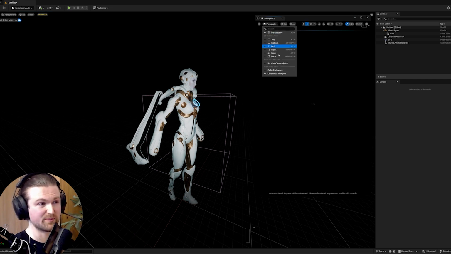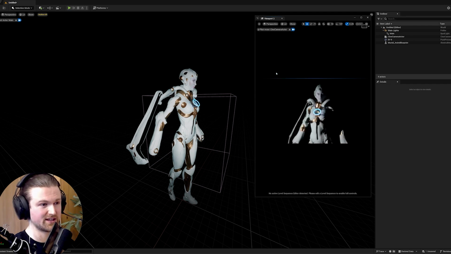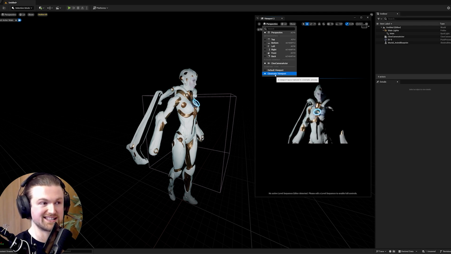In the top left under perspective, you can actually change this viewport. So we can change it to the place actor that we did with the camera. And you can see it's now previewing the camera that we had. You also want to make sure that you're in cinematic viewport. It's going to give us some additional features. It's just going to look nice when it comes to high resolution screenshot.